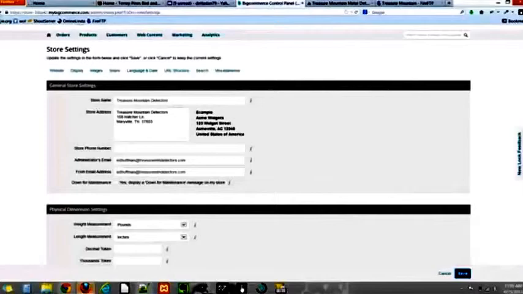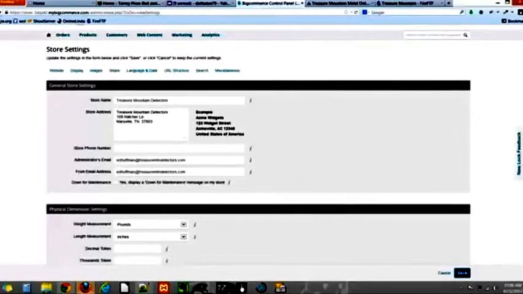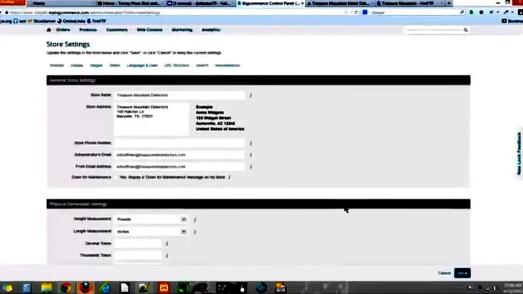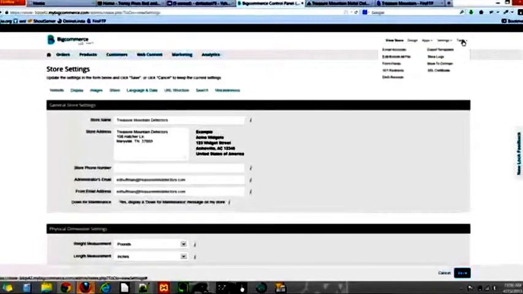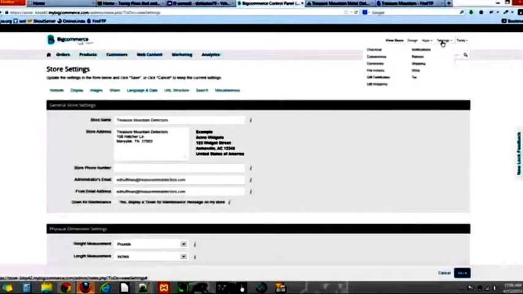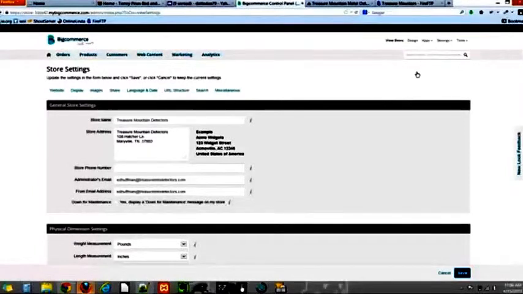This is just a brief tour of how to edit some of the meta information for SEO and other purposes in your BigCommerce store. Once you've logged in, you'll want to go up here to your settings menu. Click on store, and you'll open this page.